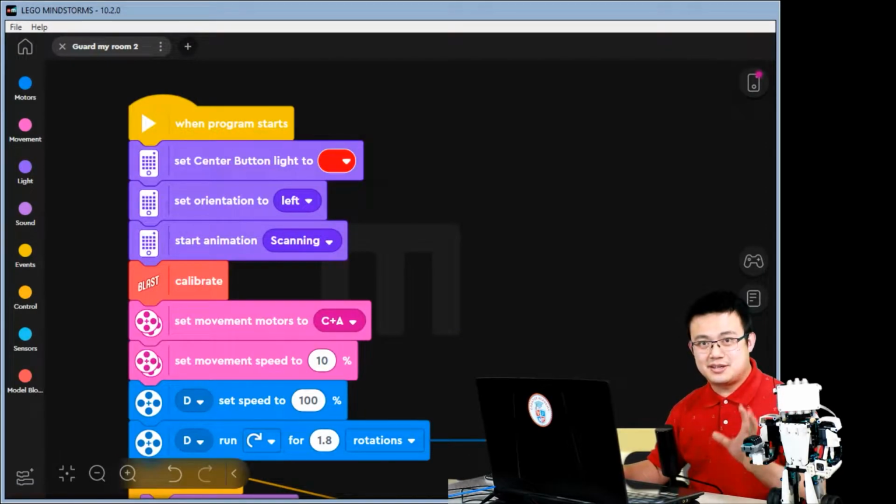So here is the code in Scratch. As you can see, we have a block here that triggers when the program starts. It sets the button color to red. Then we set the orientation of the screen to left. And like I mentioned in the last video, what this does is it makes all the graphics, like the words that are written on the hub, rotated the correct way so that it is not flipped around.